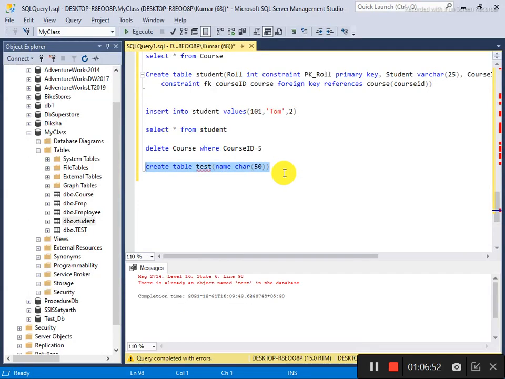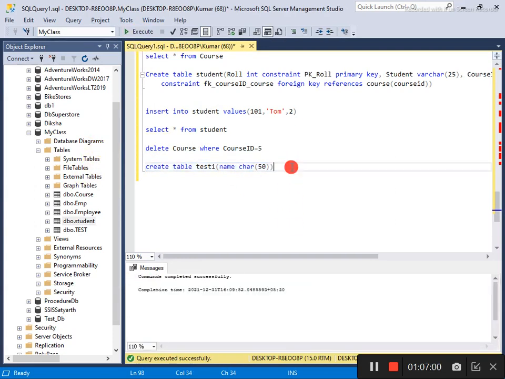So test already exists. If I say 50, it works successfully. But what is the issue with this? Oh sorry, test 2, varchar 50.